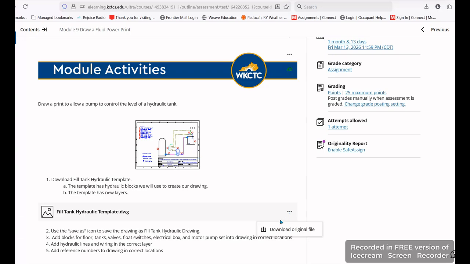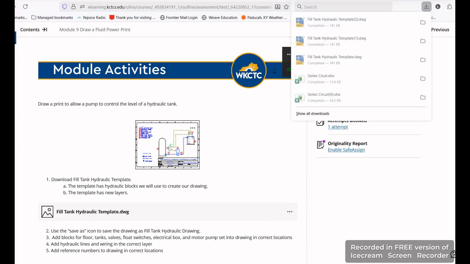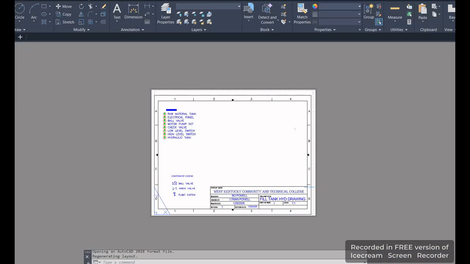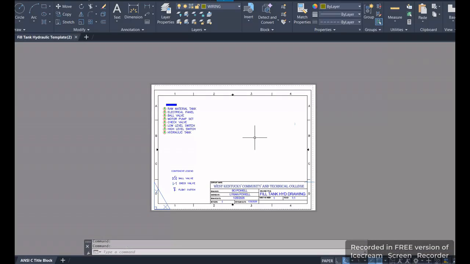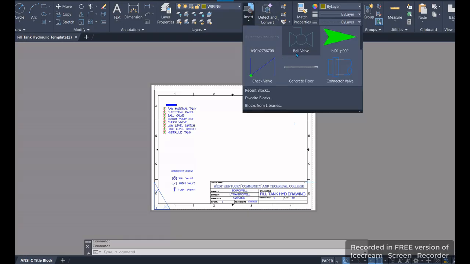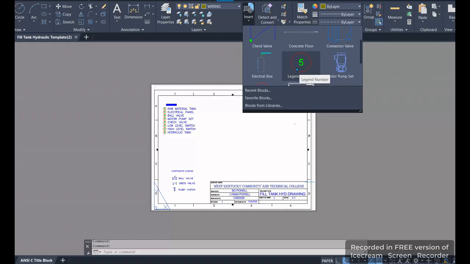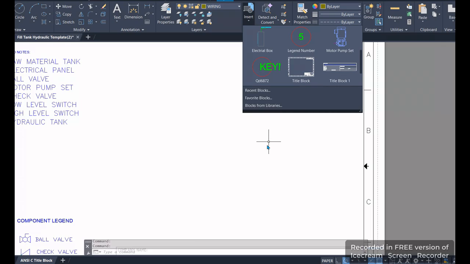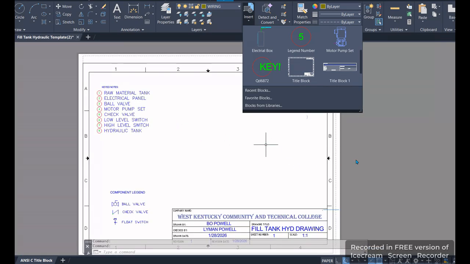Download it, just click on the three dots, hit download original, and you will notice up here at the top that you have your downloads. If you just click on the hydraulic fill tank, it will open up CAD for you and will open up your template in CAD. And then if you notice also, we have our blocks already in there. I have some ball valves, I have some connectors, I have a concrete floor block for us so that we can use some of these blocks and most of these blocks whenever we do our drawings. And I already have some of these laid out for us.